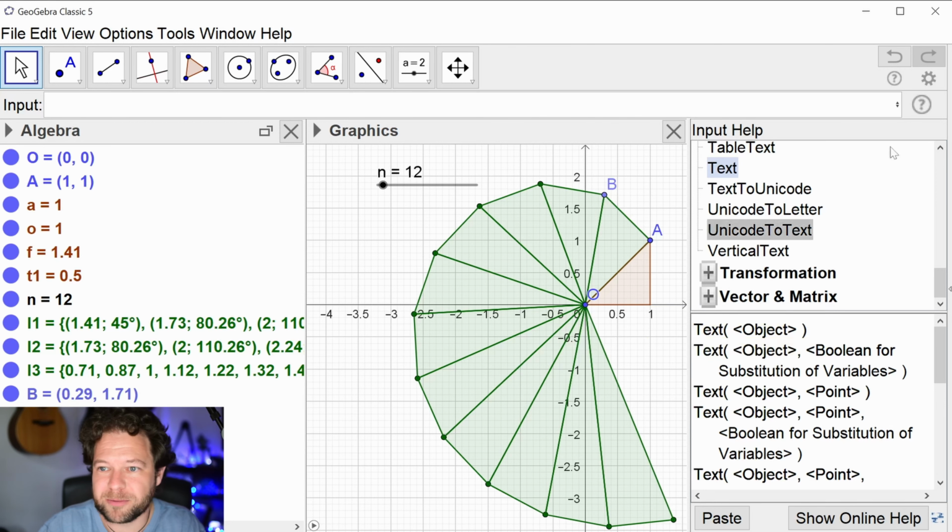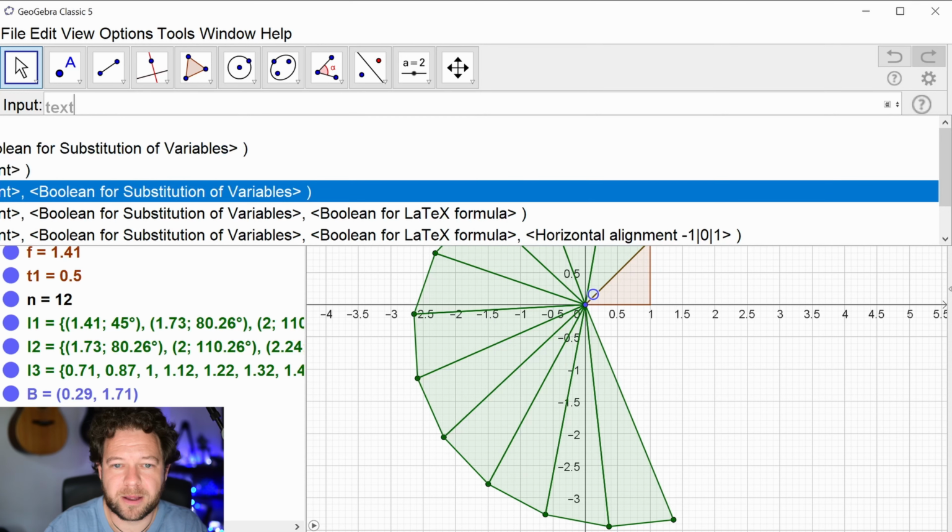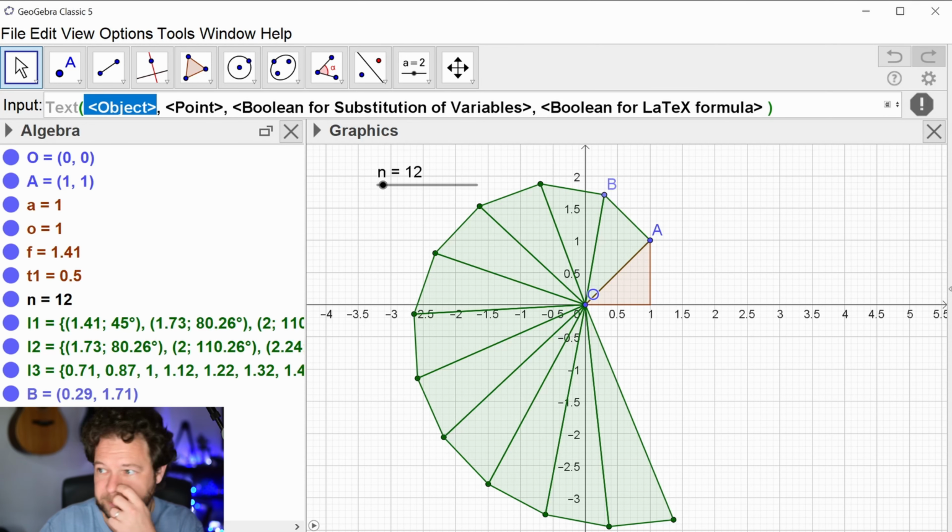So bear with me here. I'm gonna just choose a basic text command. Let's choose that one. And you can see that it wants an object first of all, and then a point to put it at, and then I want substitution of variables, which I presumably do want because I want it to have numbers in, and I want it to look like LaTeX because I want to have square roots and looking nice. But I also want a sequence of these things.